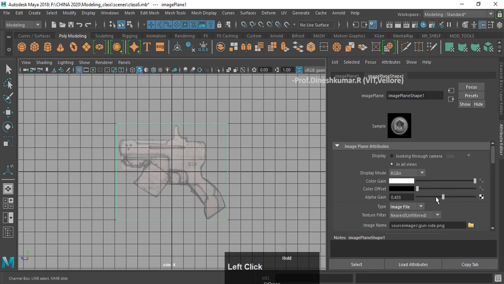We have alpha gain, just reduce it to 0. Now you can see the gun. Yeah, now you can see the gun fully. So it's up to you how much opacity you want. You can reduce it or you can increase it. I think this is enough. Rather than making it too dark, I think this is fine.